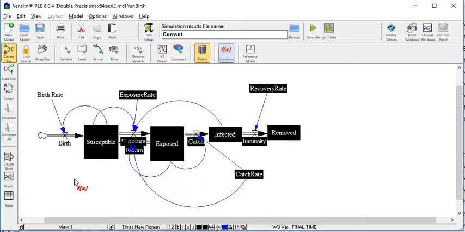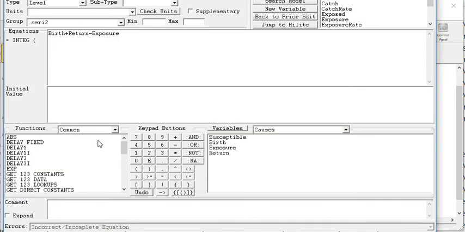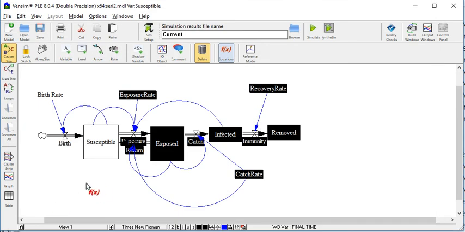And notice that that goes away. Susceptibles, we're going to start with, let's say you live in a town of 3,500 people, and that's birth plus return minus exposure. And we're going to say OK. And that finishes off that one.